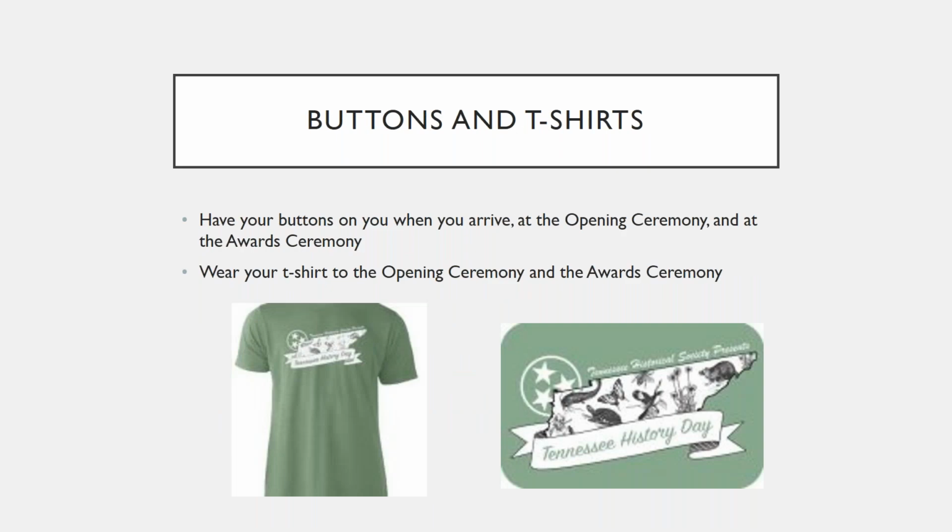Okay, if you want to buy more t-shirts or buttons, you can order them from our website. Have your buttons on you as soon as you set foot on campus, because every other delegation has given their students buttons, and they're going to be running up to you saying, where are you from, where are you from, where are you from? And you say Tennessee, and they say, oh good, I don't have any of those, trade with me. And then they'll give you a button from Minnesota and you give them your button from Tennessee. And your goal is to collect all the buttons from all of the delegations.